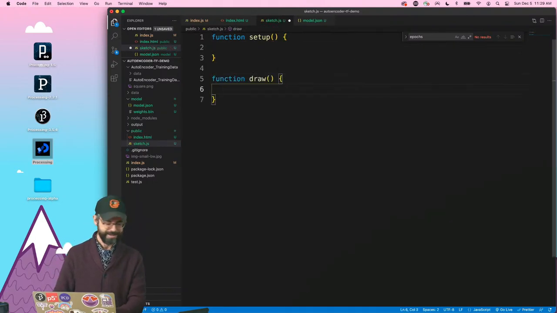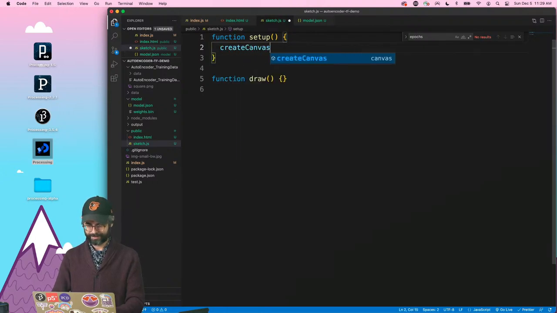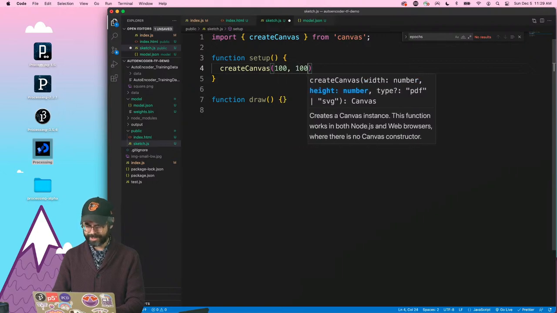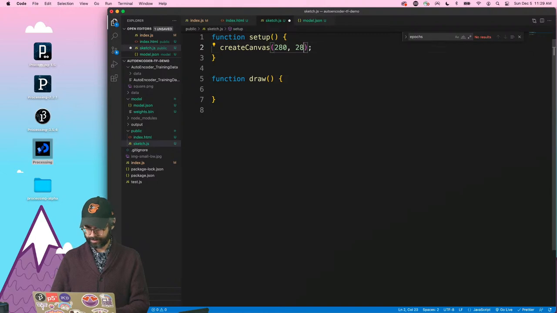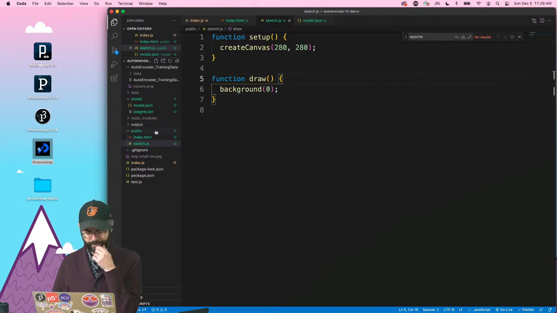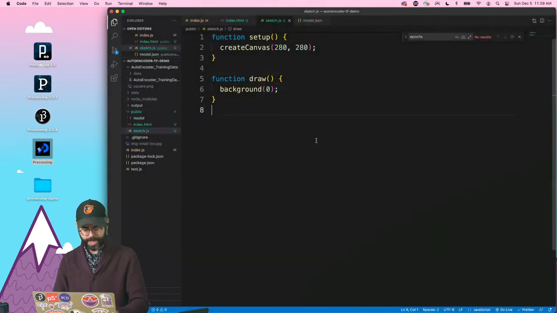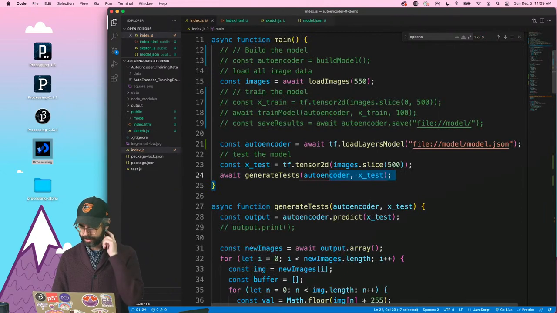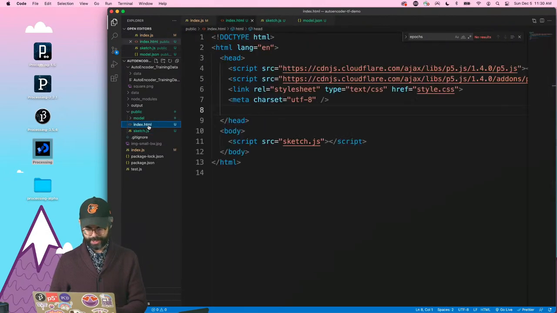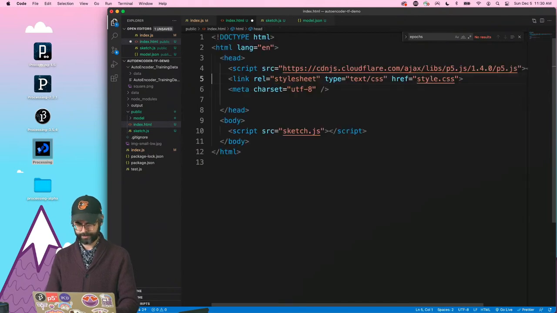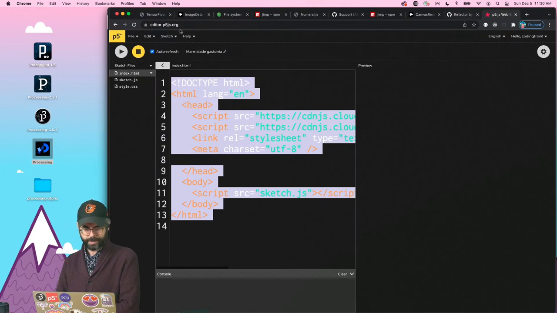Function draw. I've got some crazy autofill stuff going on here. Let's move the model into public as well. And then when I run the node script to train a model, we want this to go into the public folder. But I'm not doing that right now. I don't need the sound library. Let's go back to the TensorFlow.js documentation.